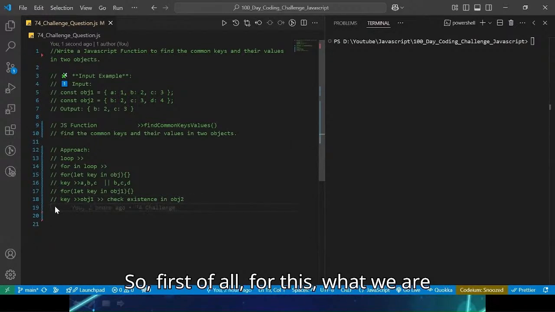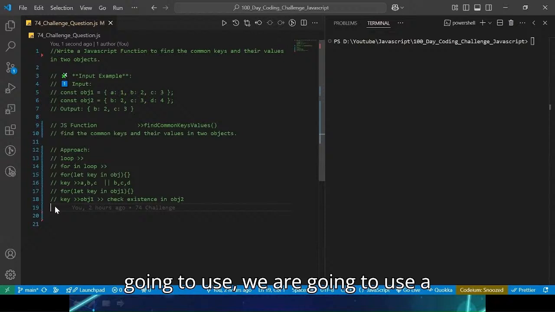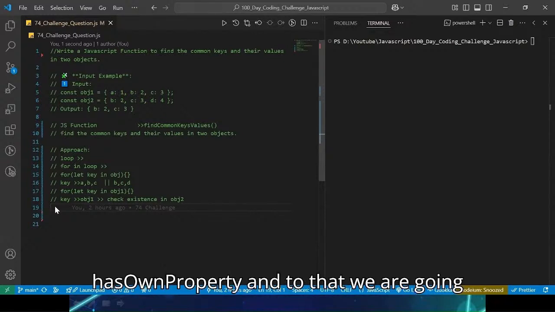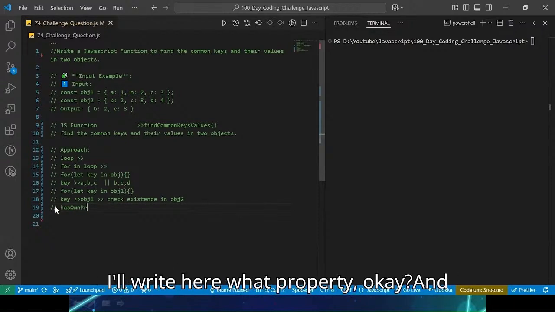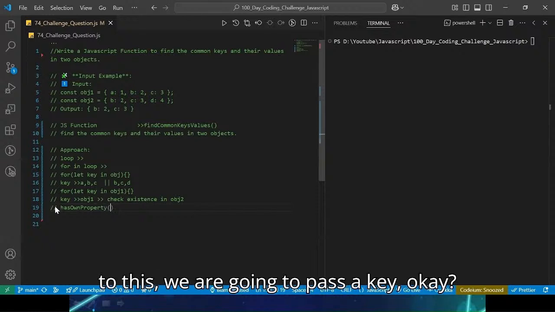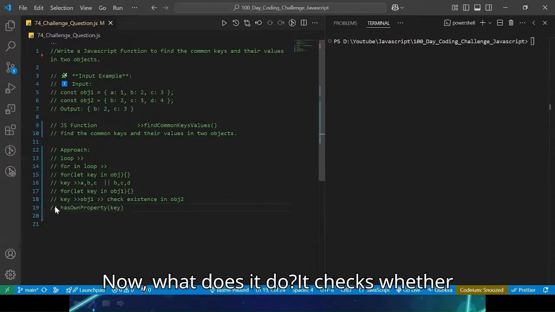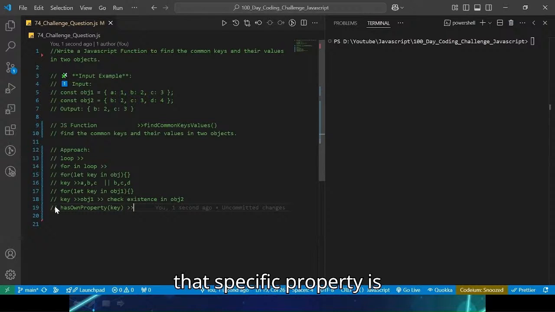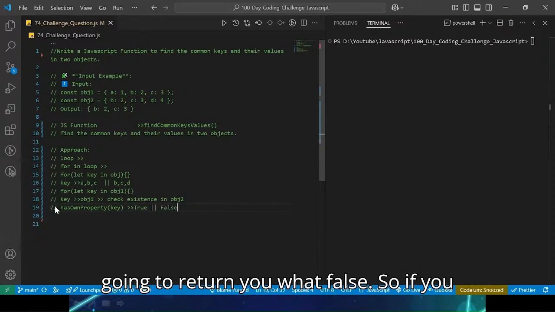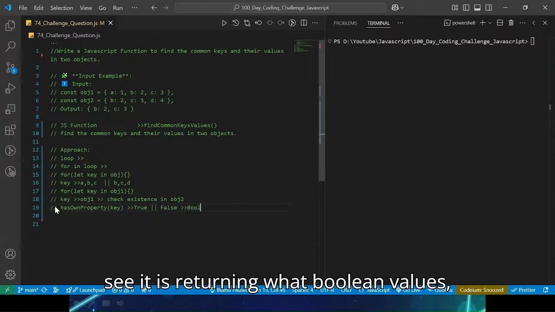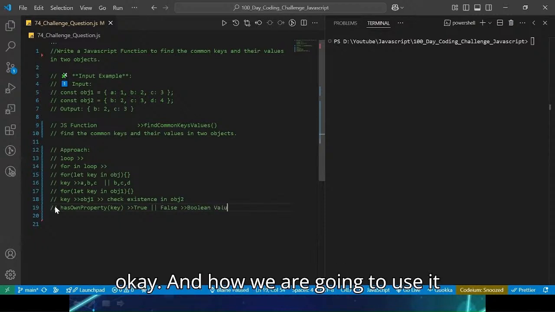So first of all, for this, what are we going to use? We are going to use a method that is known as hasOwnProperty, and to that we are going to pass a key. Let me write it over here: hasOwnProperty. Okay, and to this we are going to pass a key. Now what does it do? It checks whether that specific property is existing in that object or not. And if it is existing, it is going to give you true. And if it is not, then it is going to return you false. So if you see, it is returning Boolean values.